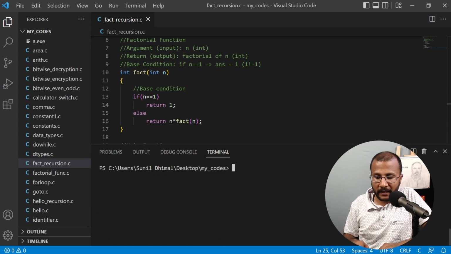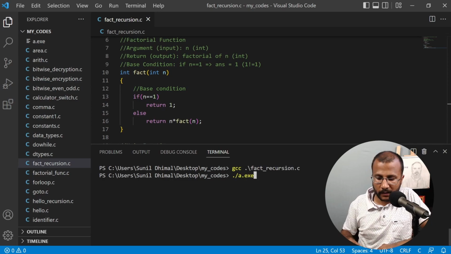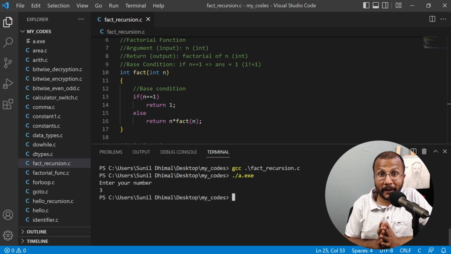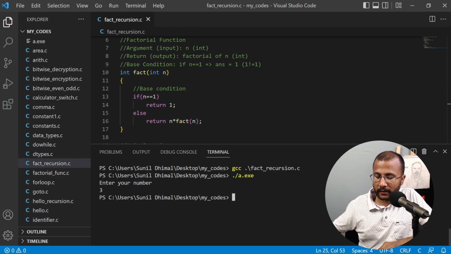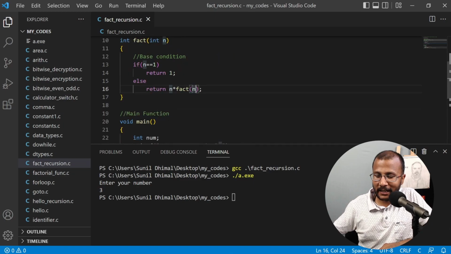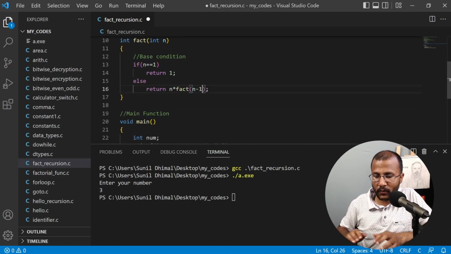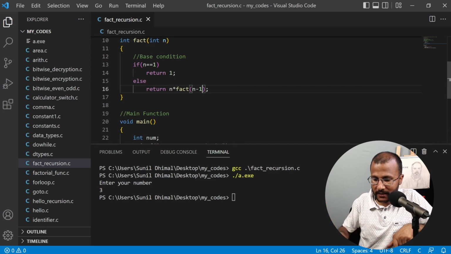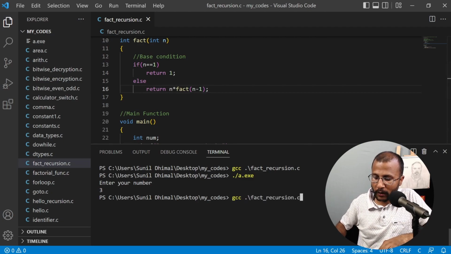Now let's try to compile this code and see if it works fine. Let's run this now. Enter your number, 3. I did not get any answer. Let's see what happens here. On providing 3, I did not get any answer, right? Maybe something is wrong here. What I have to do is, at line number 16, make this n minus 1, because factorial of n is n times factorial of n minus 1, right? So let's make these changes and compile this code one more time.